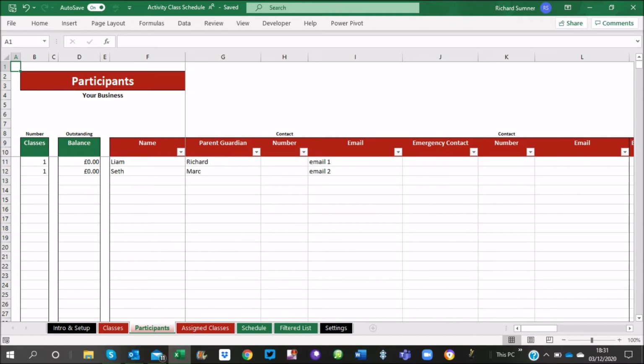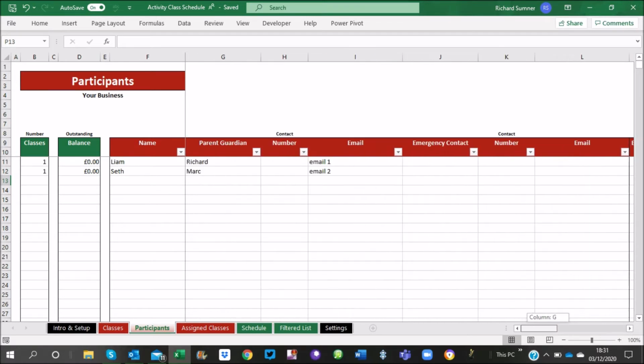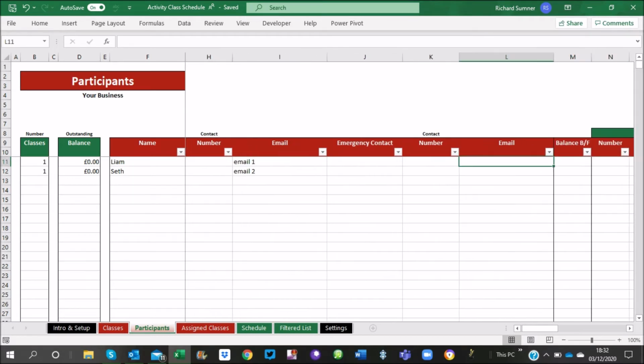But obviously, if not, you can just leave out the parent guardian because the name will then apply to the contact number and email. If it is children, name, parent guardian, contact number, email address, emergency contact number and email. You can put in emergency contacts there as well. Scroll across. This is getting now to the invoicing. I'll come back to this. But you can create your database up to the end of here, really, before it starts with balance brought forward.